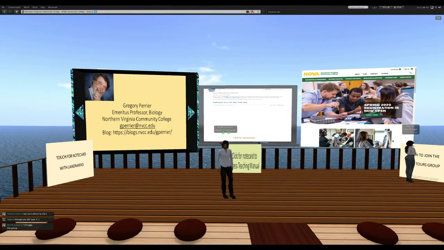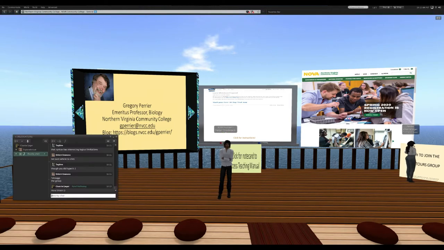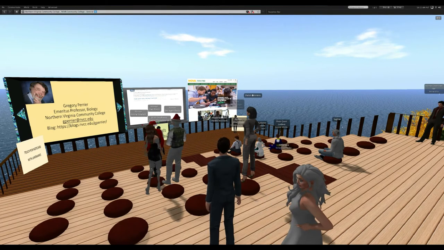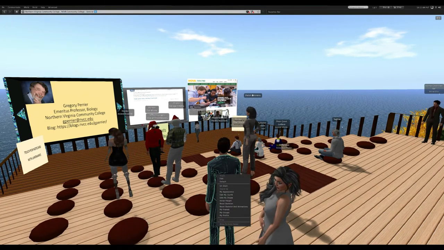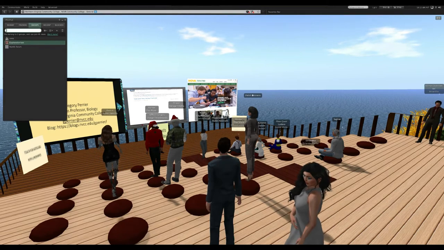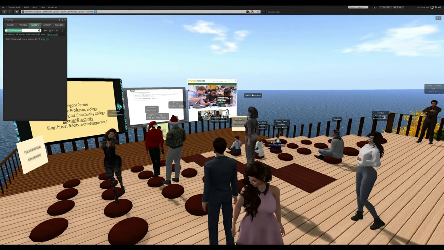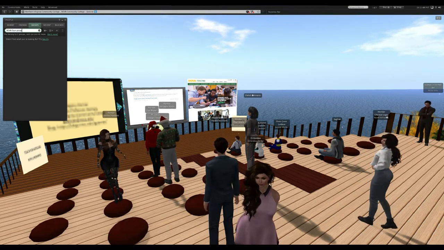So when you touch the panel to your right, go to nearby chat and it will say Nova Tours. Click on that, and a menu appears on your screen, basically about the group. About halfway down on the right side of that box, you're going to see it says join group, and then you'll be in the group. If you're having trouble with that, I'm going to go to the group also, and I'll send a chat out to everybody.